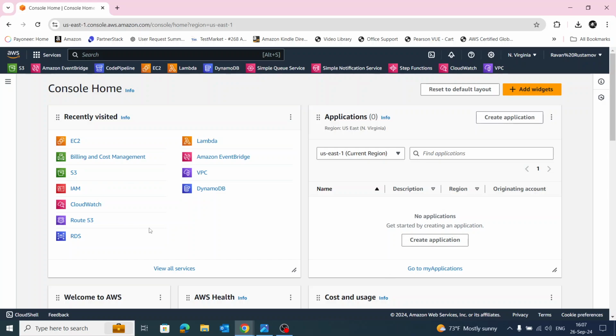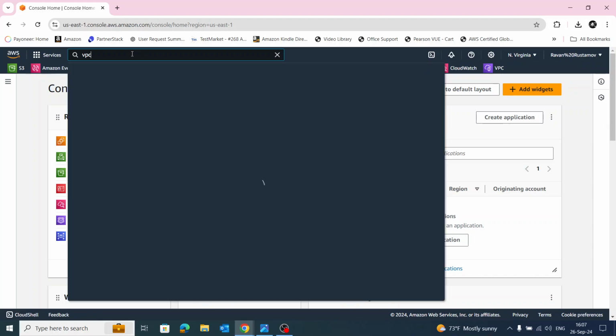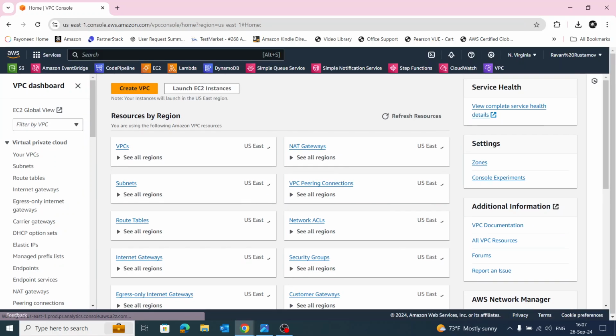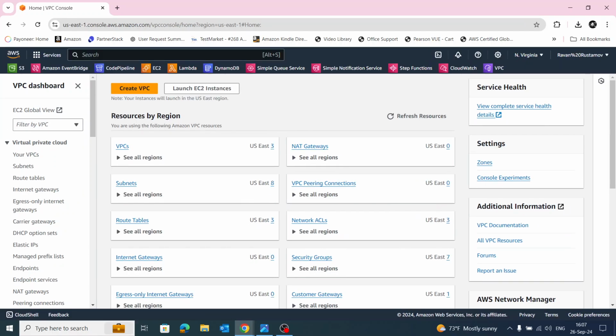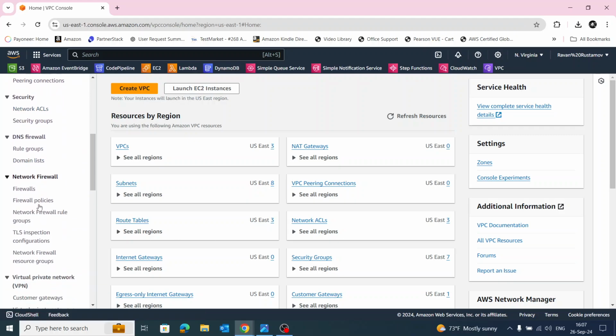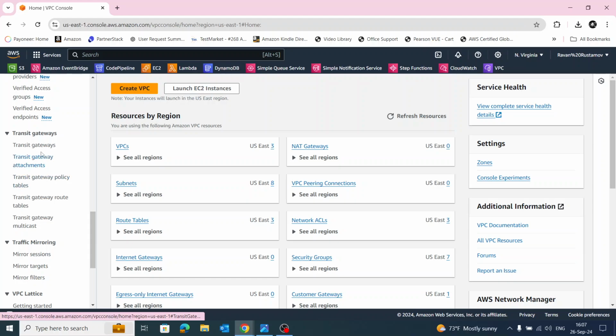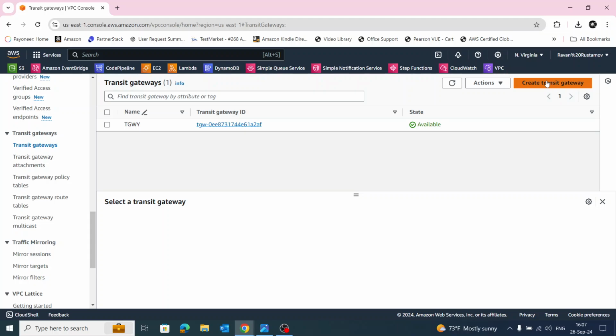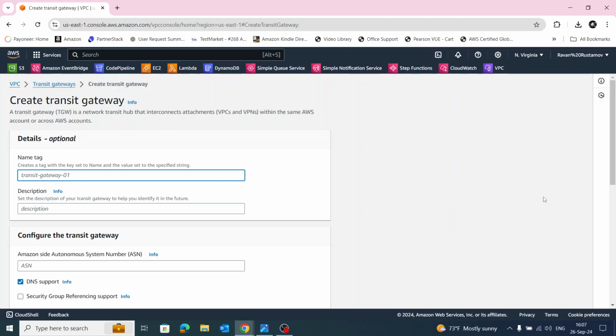Log into your AWS Management Console and navigate to the VPC dashboard. You can type VPC in the search bar and go. In the left-hand menu, click on Transit Gateway. Here, Transit Gateways. Create Transit Gateway button. Configure the Transit Gateway settings.